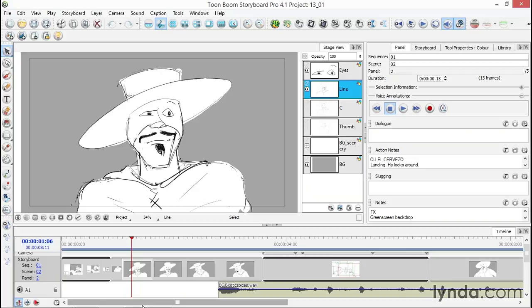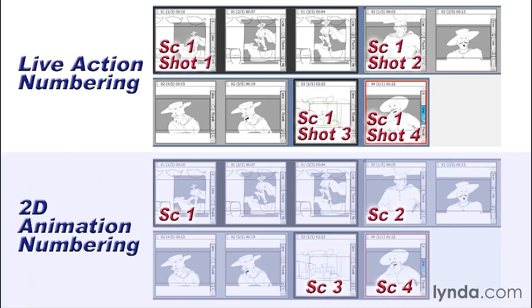So let's go to my graphic and let's take a look at the differences here. Same storyboard. On the bottom is 2D animation. Notice there are no shots, just scene 1, scene 2, scene 3, and scene 4. Every time we have a new camera angle in 2D animation, we're considering a new scene. Why? Because we have to create an entire new background. Makes sense? That's the industry standard. That's really all you have to remember.